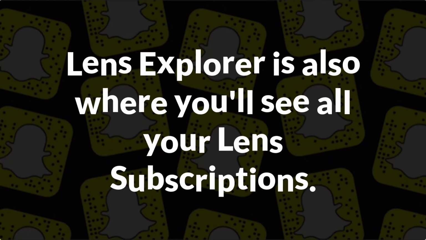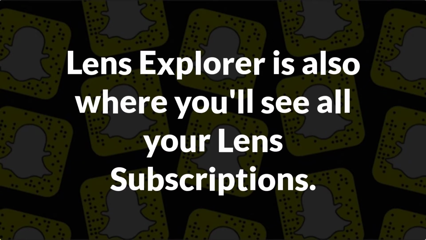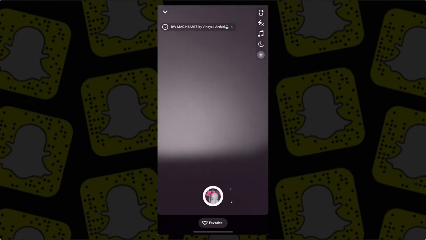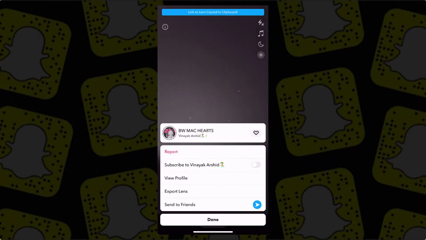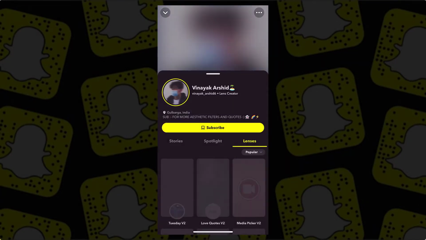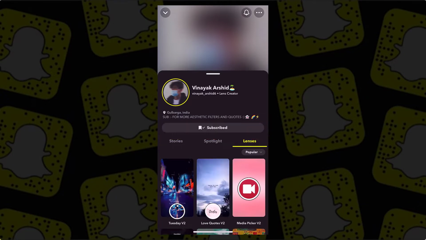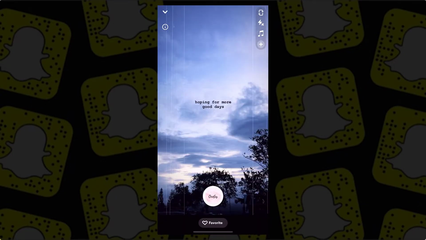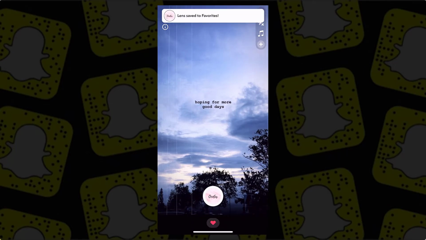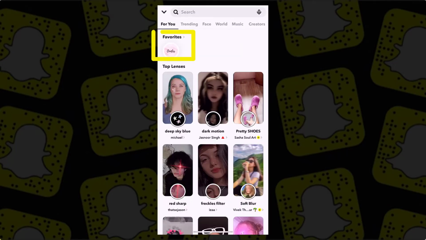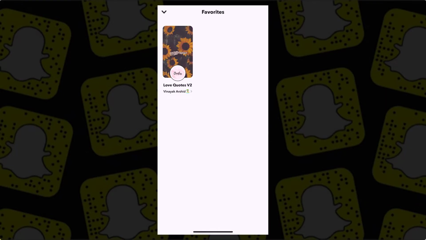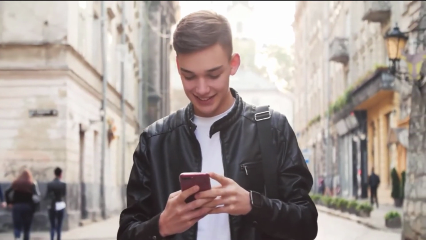Lens Explorer is also where you'll see all your lens subscriptions. Tap on a lens creator's display name and tap subscribe to stay up to date with their latest creations. Do you see a lens you love? Tap this button to favorite it, and you will find your favorites in Lens Explorer. And there you have it, how to use lenses on Snapchat.